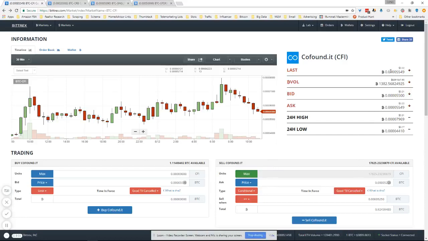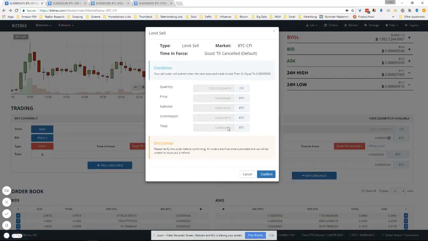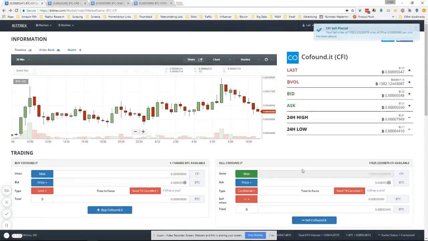Let's say I wanted to make sure this didn't go below 5,000. I'd come down here and say, when it hits 5,050, set my sell order for 5,000. And this is how much BTC I would get if this went into effect and it got sold. That's how you use a stop loss to protect your investment. I can show you what it'll look like: quantity, price, subtotal, commission, total, limit sell, market, time in force good till canceled. All I have to do is click confirm, and I hope this doesn't actually fire off.